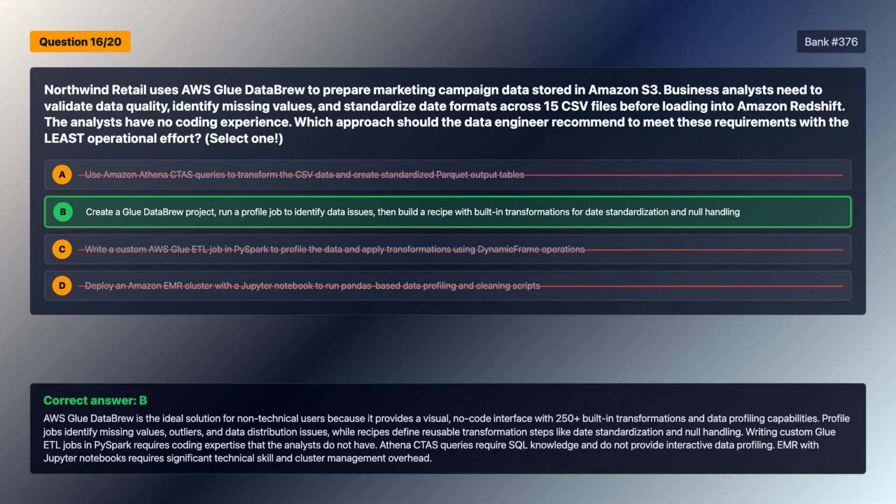The correct answer is option B. AWS Glue DataBrew is the ideal solution for non-technical users because it provides a visual, no-code interface with 250+ built-in transformations and data profiling capabilities. Profile jobs identify missing values, outliers, and data distribution issues, while recipes define reusable transformation steps like date standardization and null handling. Writing custom Glue ETL jobs in PySpark requires coding expertise that the analysts do not have.